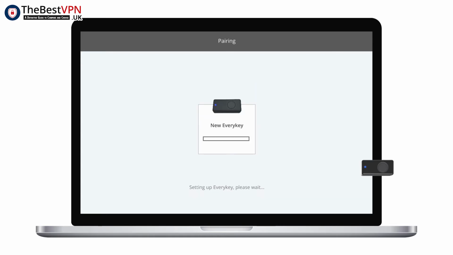Your everykey is now pairing with your computer. While it's pairing, your everykey is transmitting encrypted information to your computer, which will be used to keep your password secure. During this step, your everykey may also update its firmware, which can take up to 5 minutes.